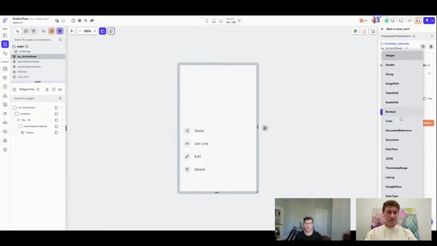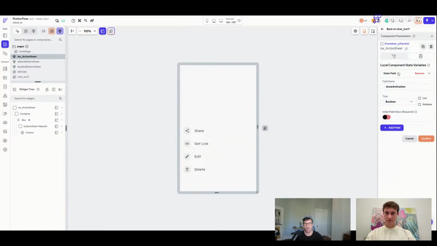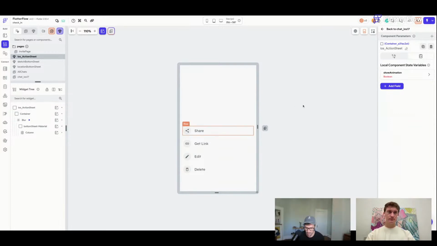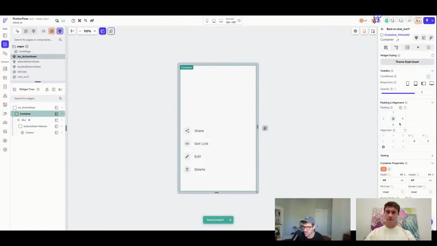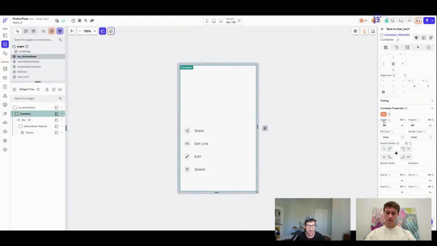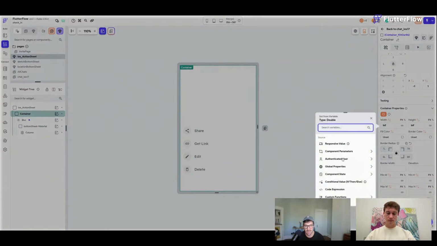What we're doing is we're setting up a Boolean so that we can animate the width and the height of the container so that it sort of grows in. And so we need that to do that. So come back over here. Instead of this width and height being infinity, we will set a conditional value.